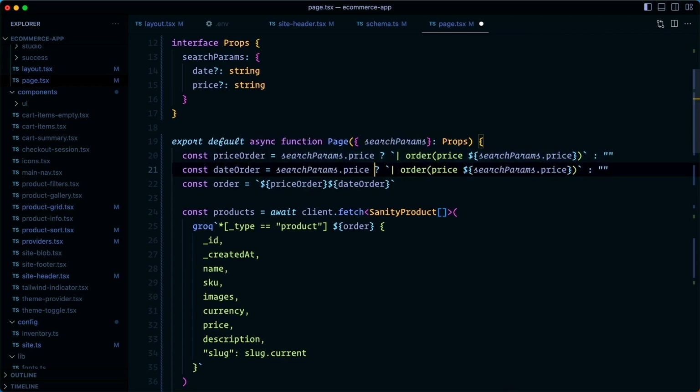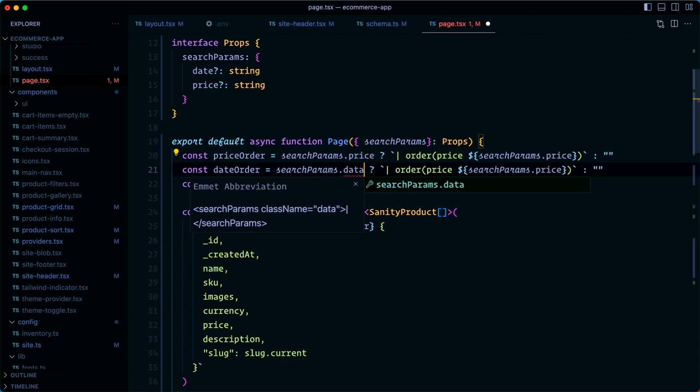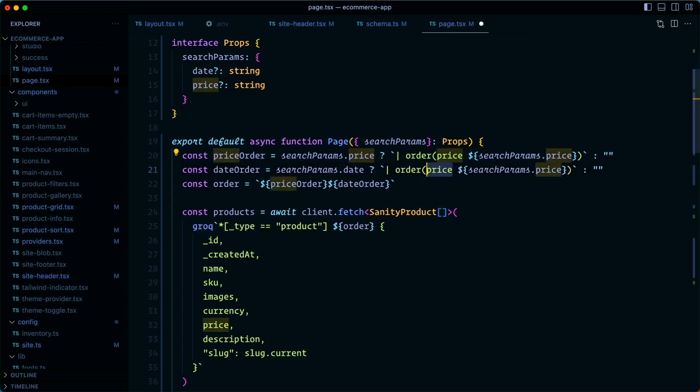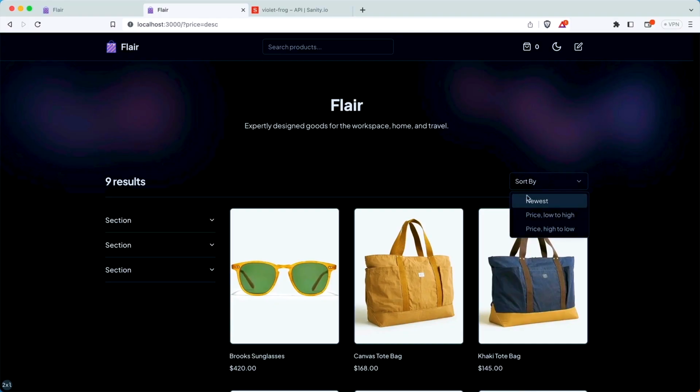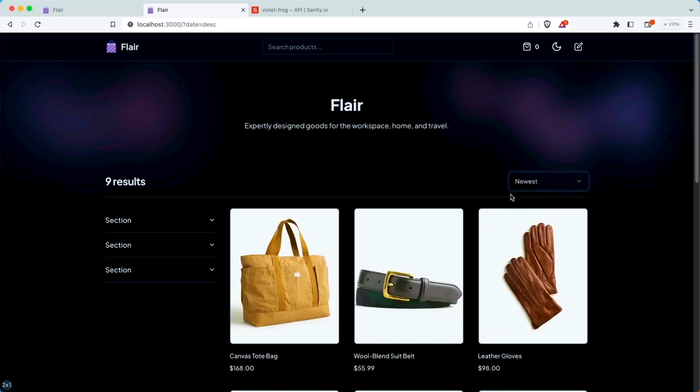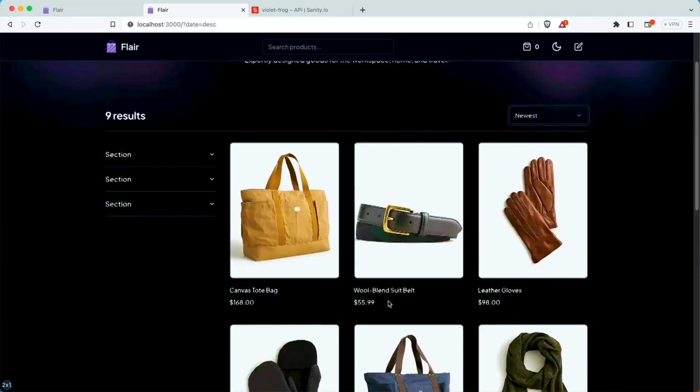The only difference is that this is going to be from searchParams.date, and we're going to be ordering on the createdAt field. So let's save this and test this out. We'll try sorting by newest. If we took a look at the value of the createdAt field for each of these products, we could confirm that this is the case. I'll just trust that it is.